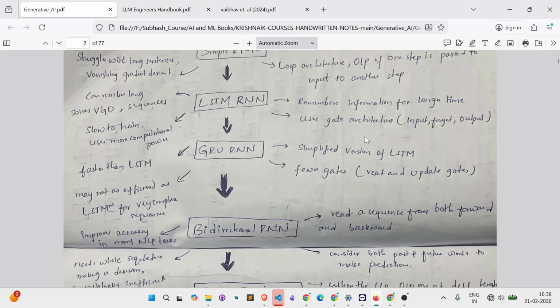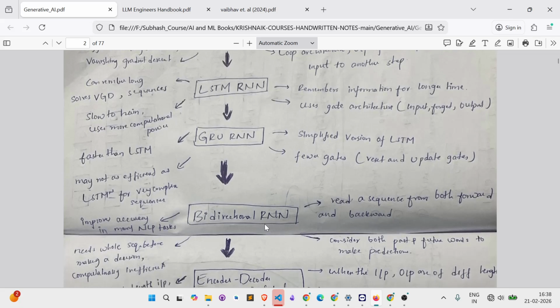Have you heard about this? OR gate, AND gate, NOR gate. So basically, these are the evolutions. After LSTM-RNN, GRU-RNN came, which was faster than LSTM and a simplified version of LSTM. It has fewer gates, reset and update gates only. And then bidirectional RNN came.